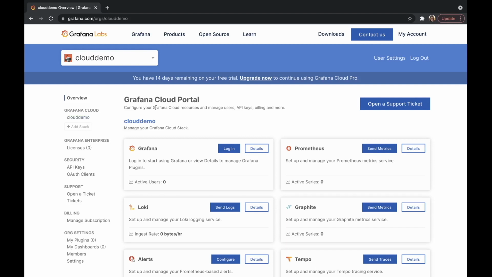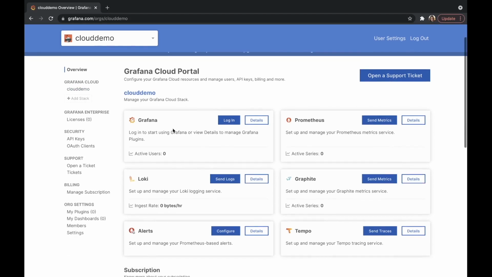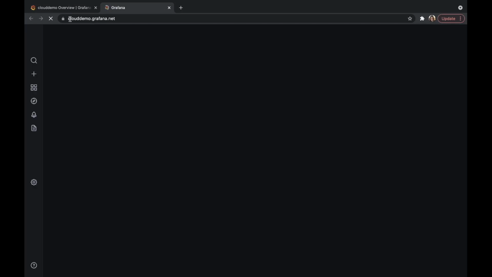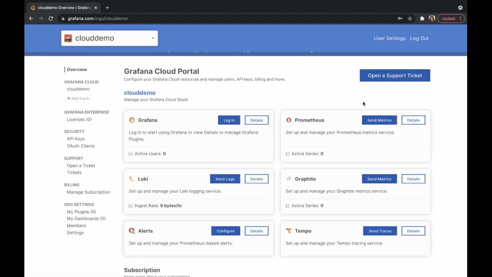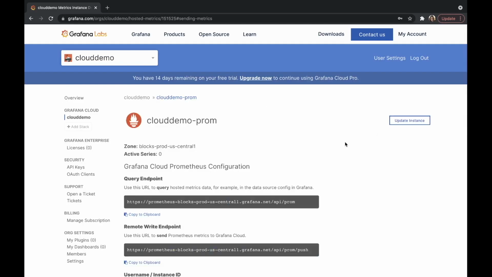Each stack has these 6 components in the center. We'll start with the Grafana itself. The Grafana is your Grafana software on Grafana Cloud. This is where all the magic happens. Your URL will always be your stackname.grafana.net. Over here, you have your Prometheus instance. That's your hosted Prometheus endpoint associated with this stack on Grafana Cloud.